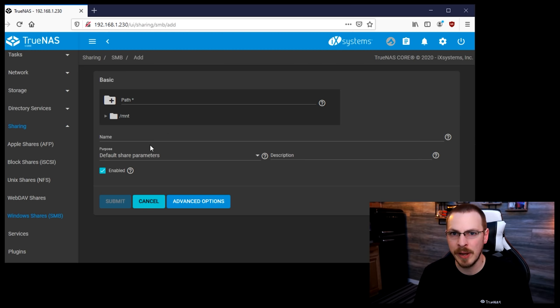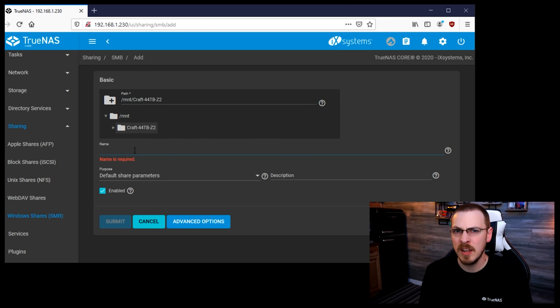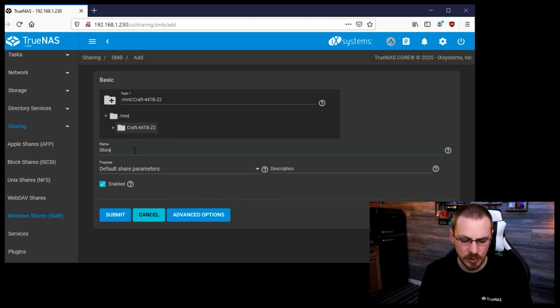And in our case, we did just create a new storage pool, so it should show up in the pull-down menu right here. In our case, it is the Craft 44 TB Z2. If I click on that, it will auto-populate that path. I'm gonna give my share a simpler name. We're just gonna call it storage.